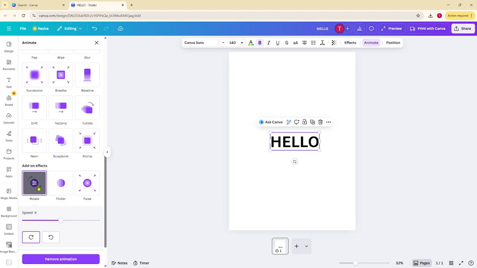With Rotate active, you'll see controls for speed and direction. Use the speed slider to go slower for a subtle, elegant spin, or faster for a more eye-catching movement. Direction lets you choose clockwise or counterclockwise. Clockwise tends to feel more conventional, while counterclockwise can give a playful or unexpected touch. Adjust these until the motion matches the tone of your design.